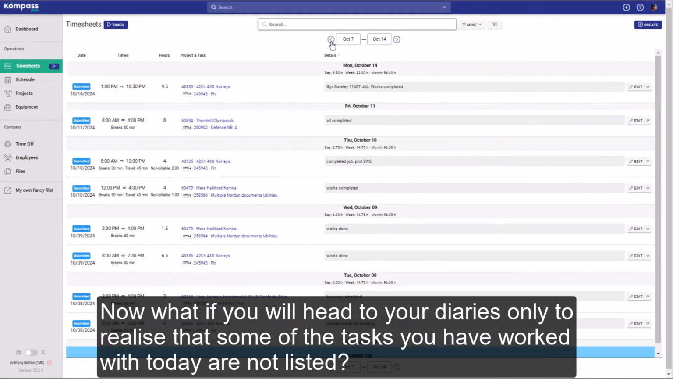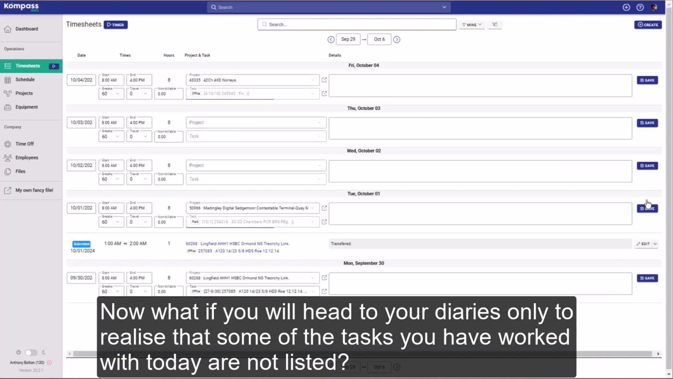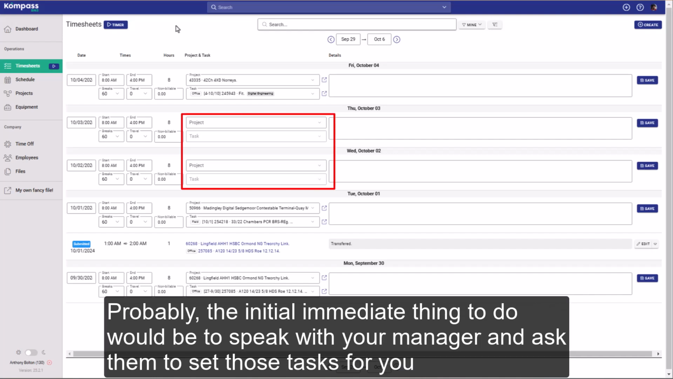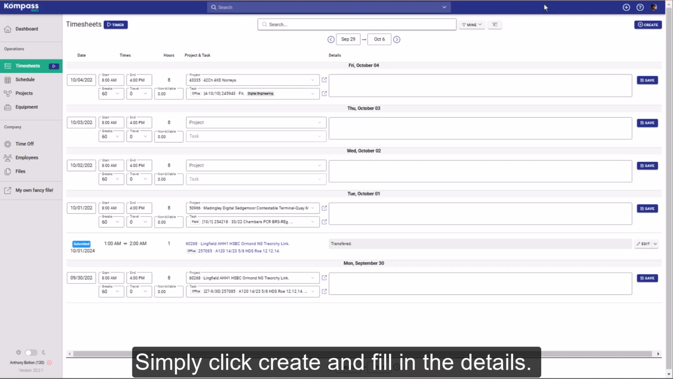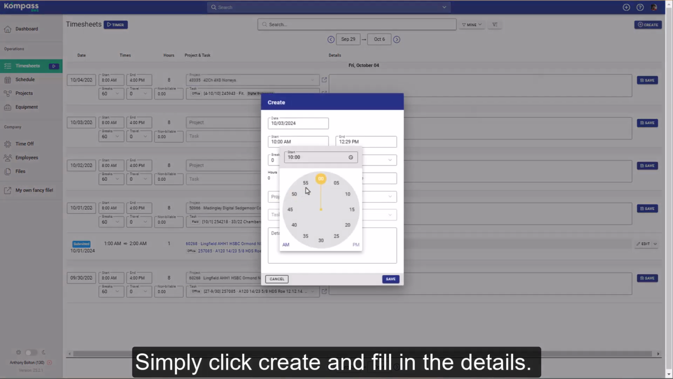Now, what if you will head to your diaries only to realize that some of the tasks you have worked with today are not listed? Probably the initial immediate thing to do would be to speak with your manager and ask them to set those tasks for you. However, Compass will allow you to create your own tasks. Simply click Create and fill in the details.